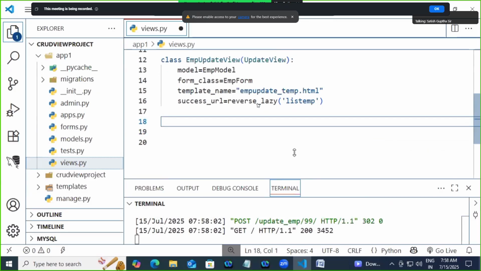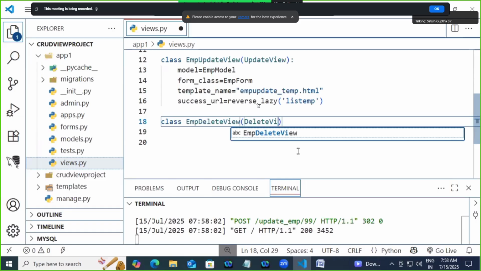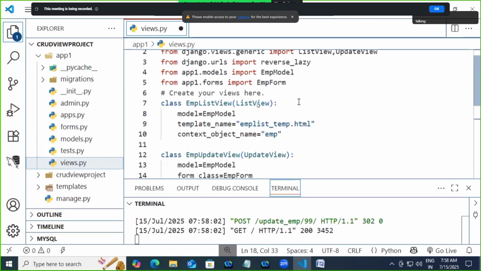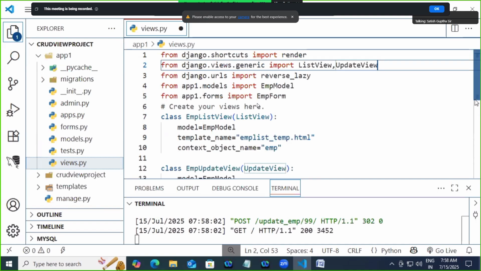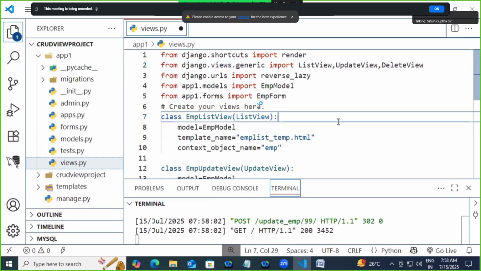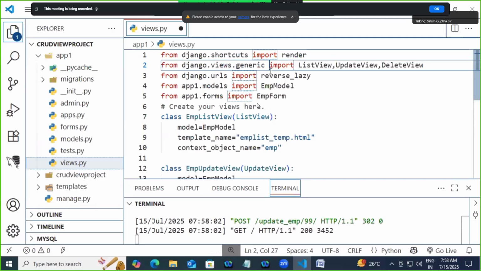Okay. So there is another view, and the name of the view is EMP delete view. This inherits which view? Delete view. So there is one view class, and what is the name of the view class? Delete view. So you find all these predefined view classes in which module?